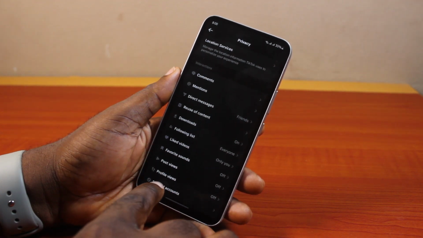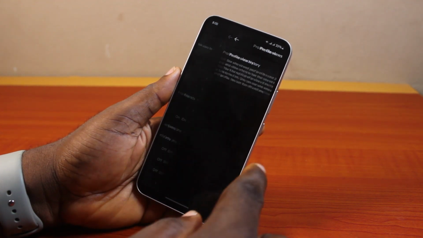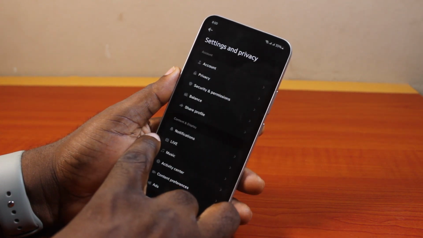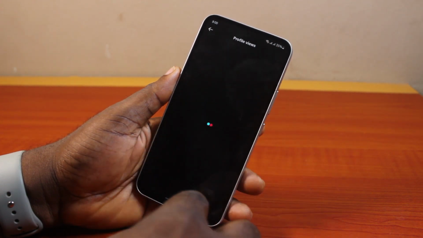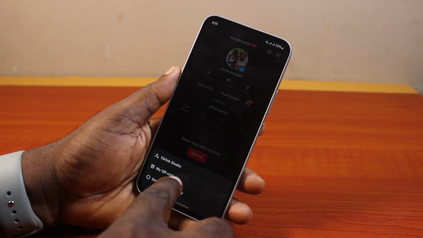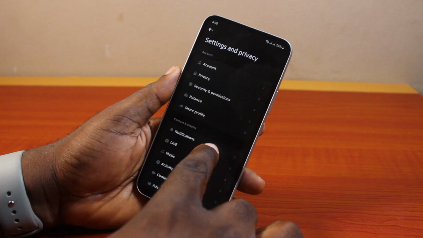Then if your TikTok profile views is disabled, just click on this and make sure this is turned on. And once it's turned on, then the TikTok profile view will be available here, and then you have access to all people that have viewed your TikTok profile. However, if that is not the case, you can just do it as simple as this.